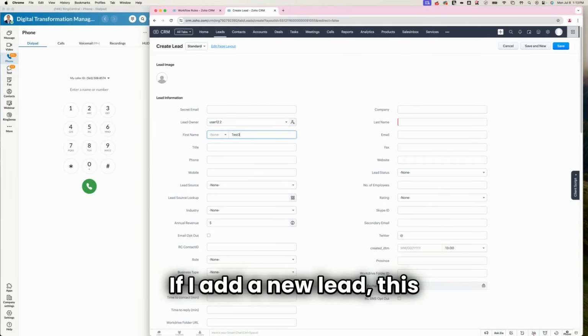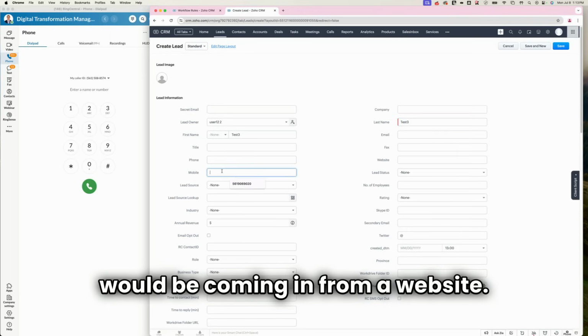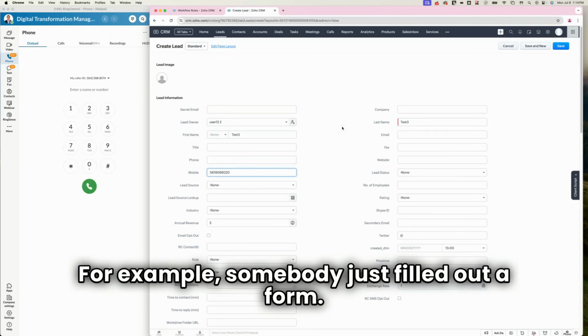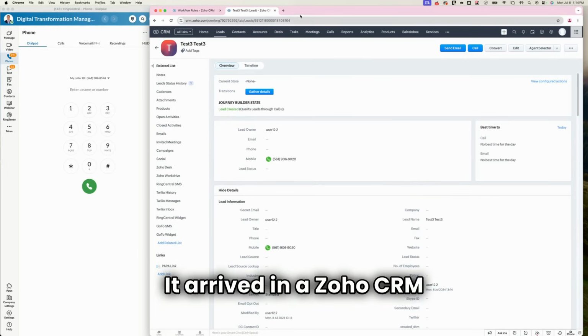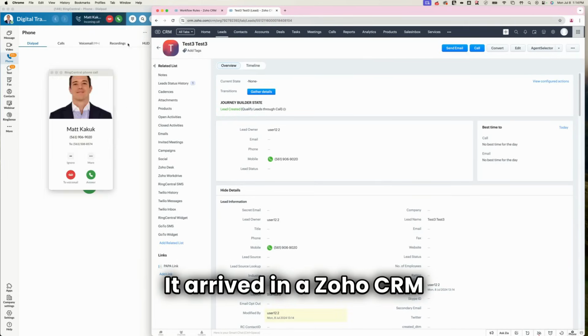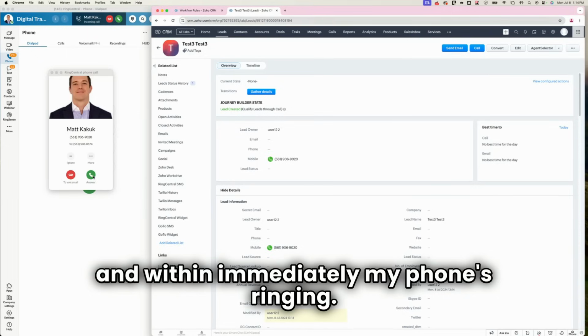If I add a new lead, this would be coming in from a website, for example. Somebody just filled out a form. It arrived in Zoho CRM. And immediately, my phone's ringing.